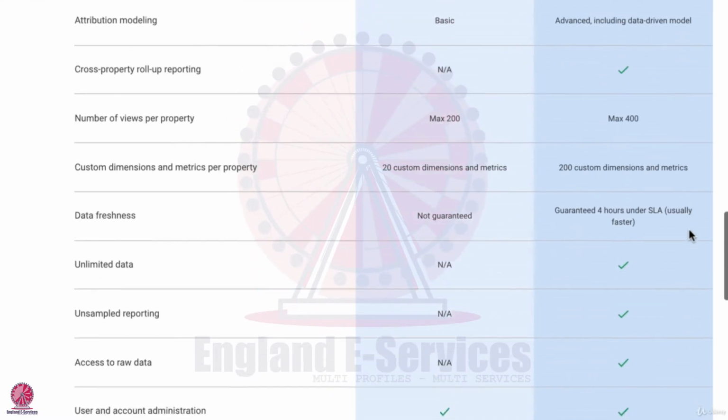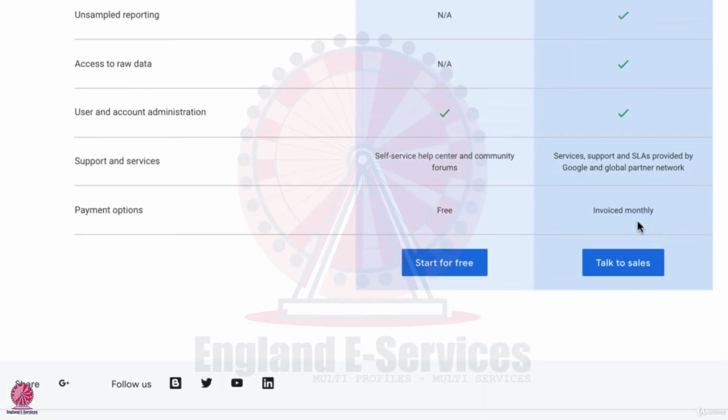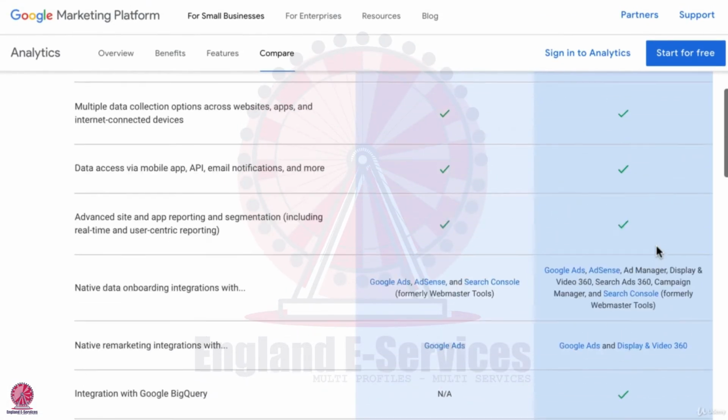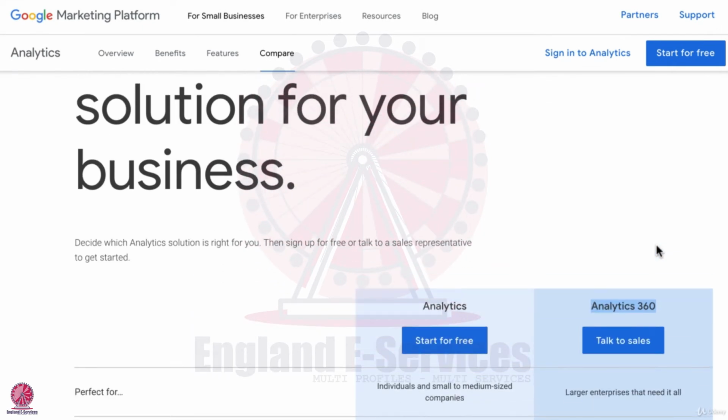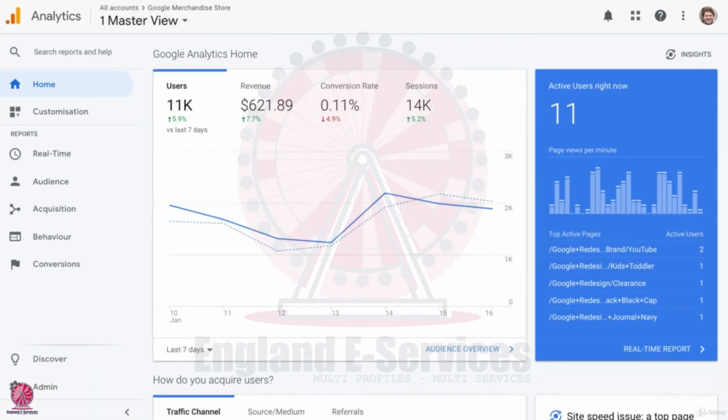And you actually can't even buy this premium version online. You have to specifically talk to the sales team. So I think that's a guarantee that you can be using this tool for free for a long time until your business is absolutely huge. So now that you understand pricing, let's get you familiar with the layout of Google Analytics.